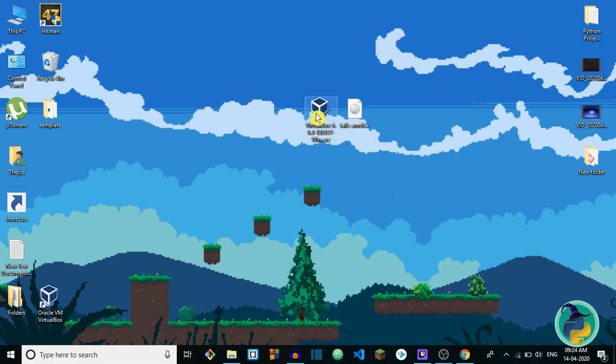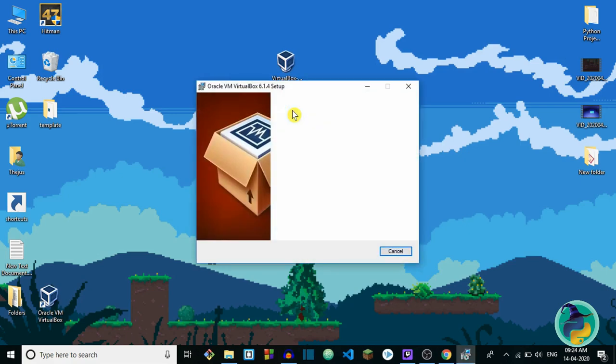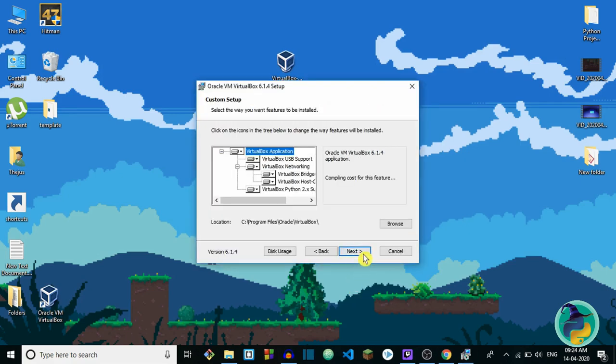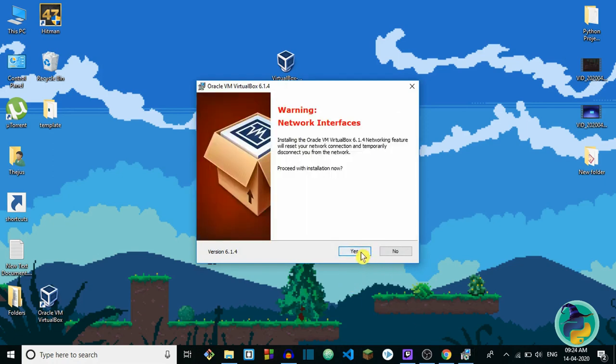Now, it's time to install VirtualBox. Double click on the file and an installation wizard will pop up anytime now. There it is. The installation process is very simple. Click on next, next, and make sure everything is checked. Next.